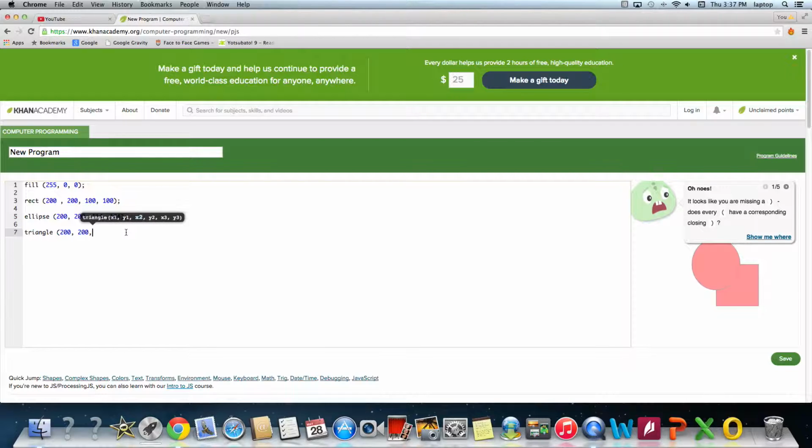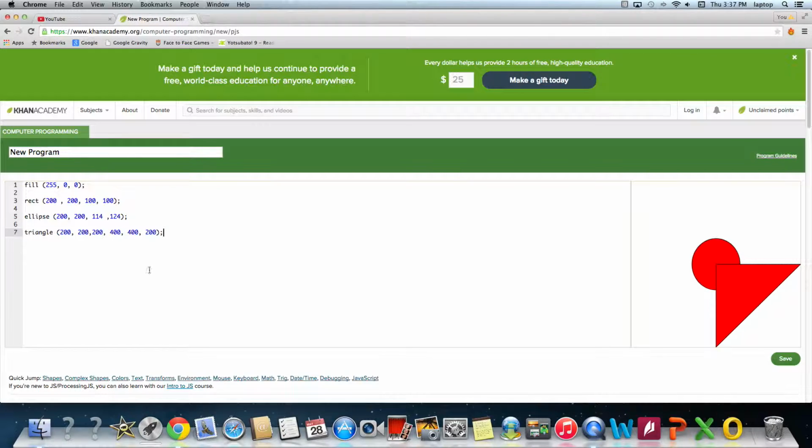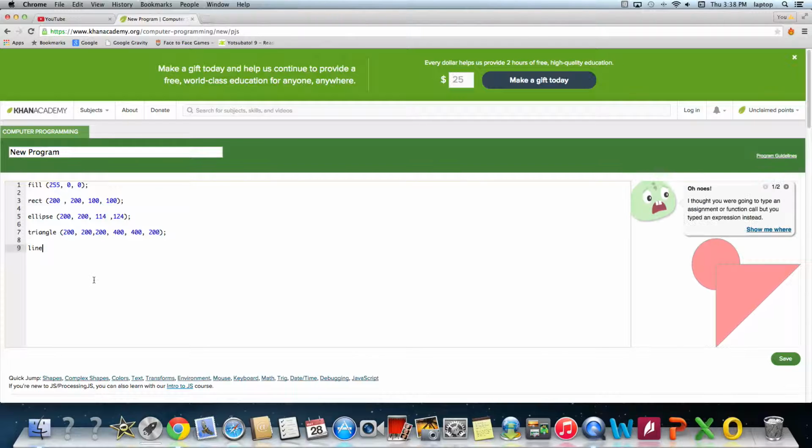Now, x2. We want that to be 200, 400. So that this one will be down there. So we'll know, and now we do 400, 200. The triangle is probably the simplest shape to draw, but also the one that requires the most parameters. Actually, the simplest one is going to be the line. I think that's what it is.